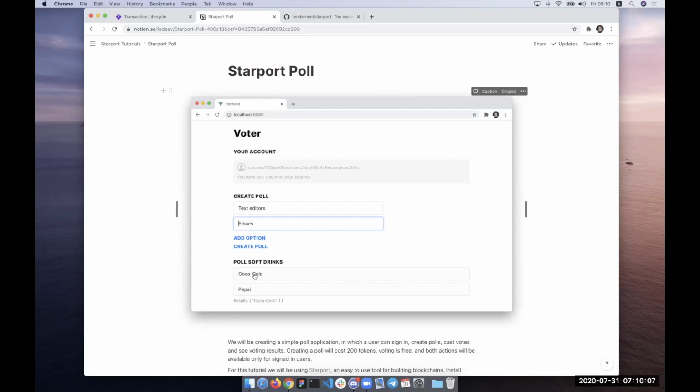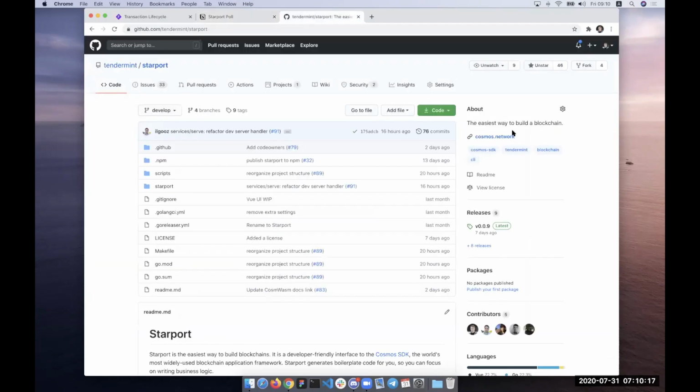For this, you will need Go installed, as well as Node.js for the front end. We'll be using the Starport tool to scaffold and serve our application. So if you haven't installed it by now, please do at github.com/tendermint/starport. So let's start.